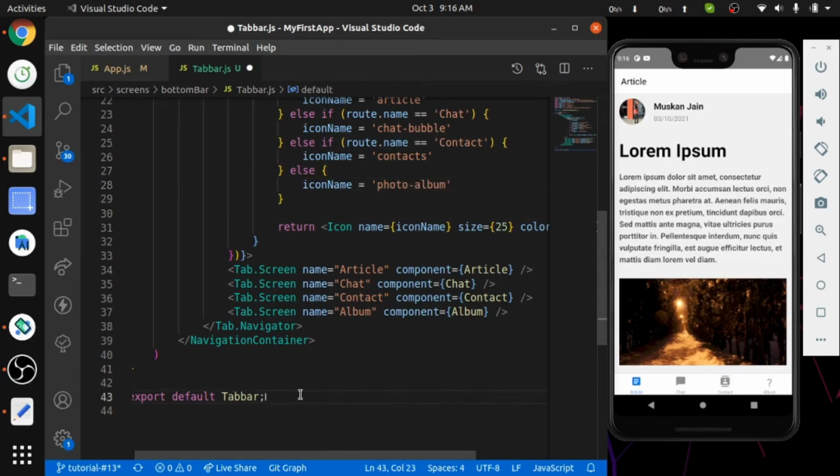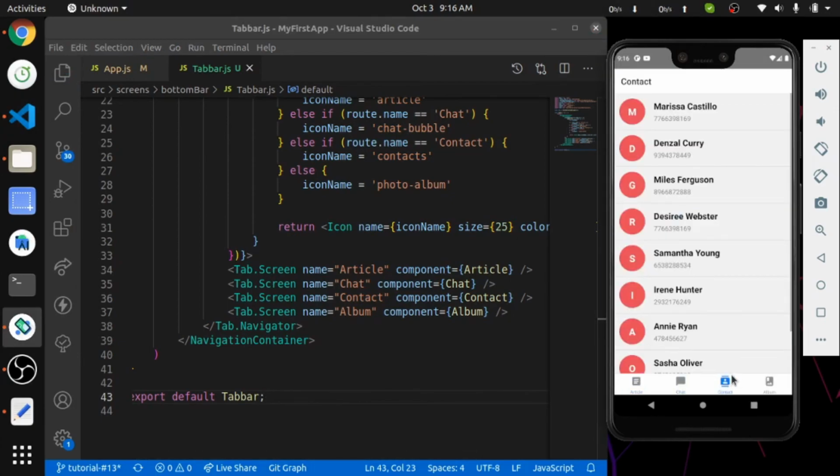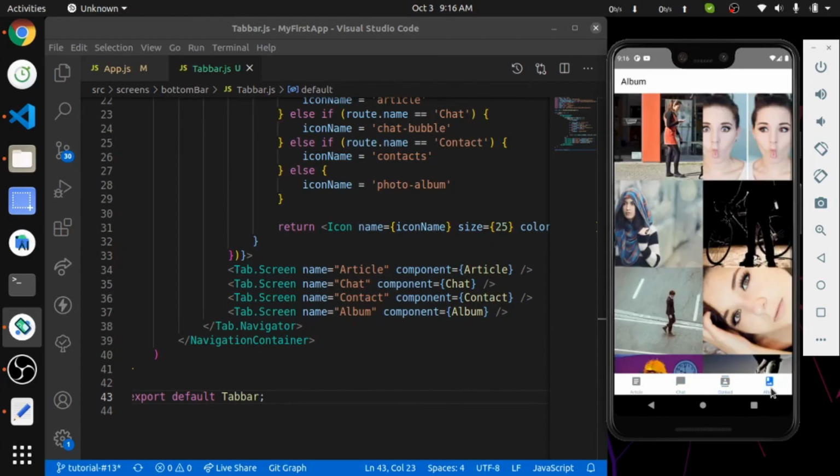And here you can see all the icons are now showing up. So our bottom tab bar is ready. Like this you can create your bottom tab in React Native.